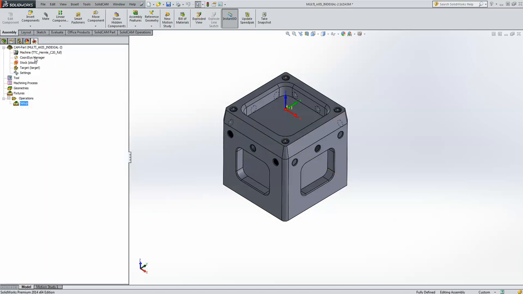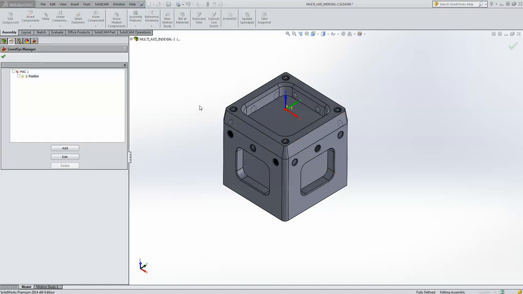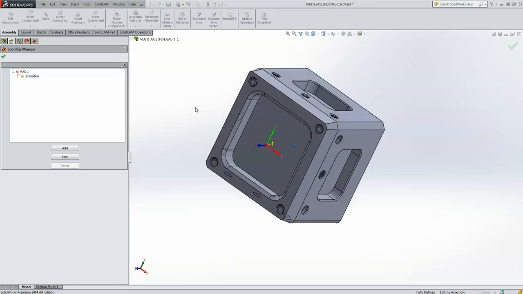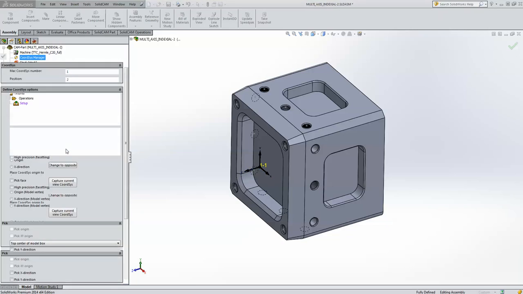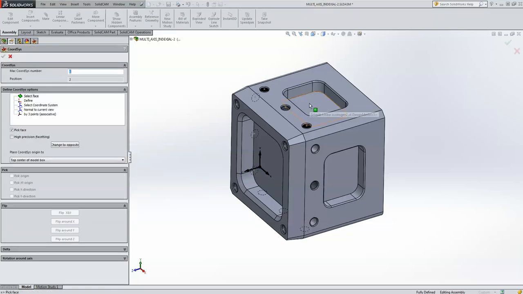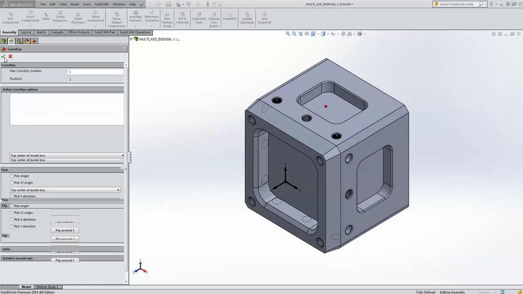Okay, let's go back to my coordinate system manager, and we have our first home position. I want to create another one to work, say, on this side over here. So I'll just do add, and I'm going to click on this surface over there, and I also will make sure that my Y is going towards the back of the part. This way the front will always be facing me when I'm machining the part, and it'll always be in that same direction. Okay, that's okay with me, exactly the way it is right now. So I'll accept that.